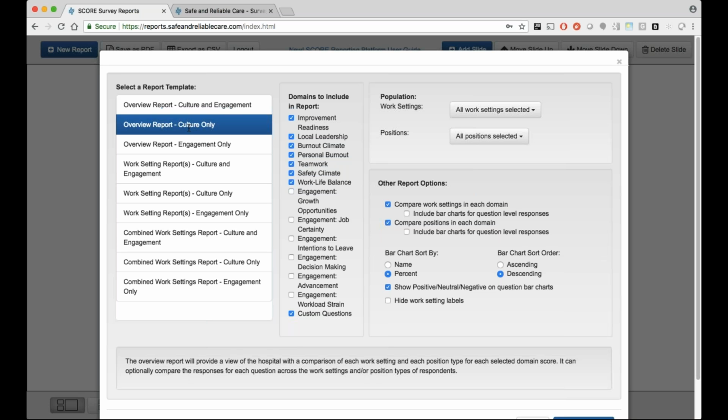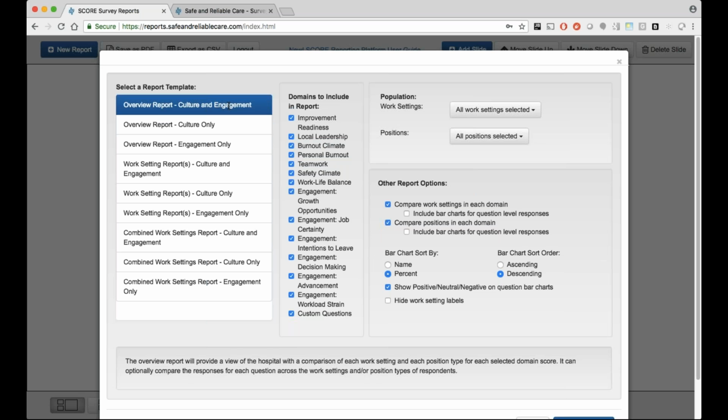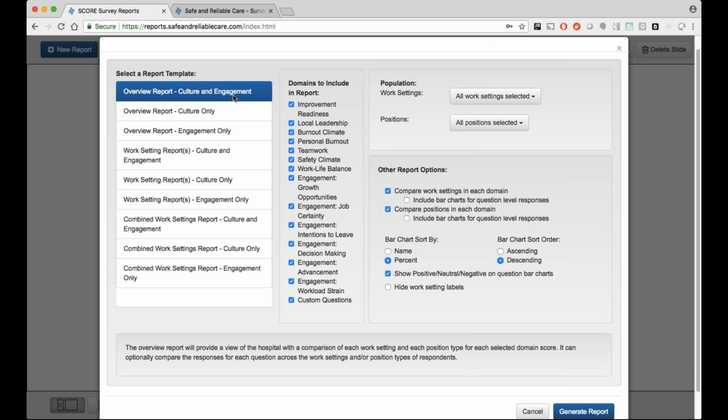So if, for example, I wanted to generate a report on just the culture domains, but maybe wanted to leave off the work-life balance, I could just uncheck that here, and that would generate the report with just these culture domains in it. I'm going to go ahead and pick the default report, which is the overview report with culture and engagement. And I'm going to leave all of the other default options to the right selected. This is the version of the report that you also received as the second PDF in the email. And we'll talk about these report options in just a few minutes.